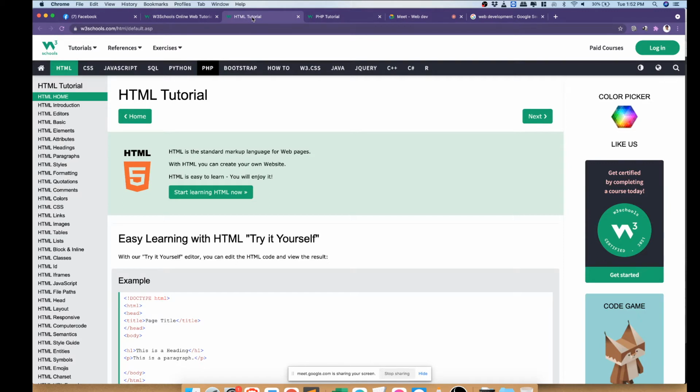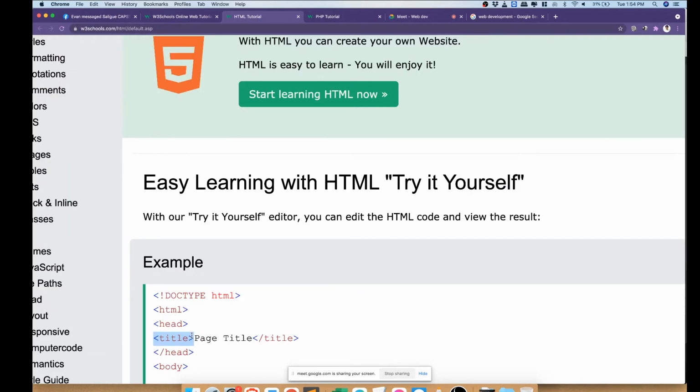The greater than sign comes after the text, and the less than sign comes first, with the tags. There is a start tag and an end tag. The start tag has no slash. The end tag has the slash symbol. This one is the start.